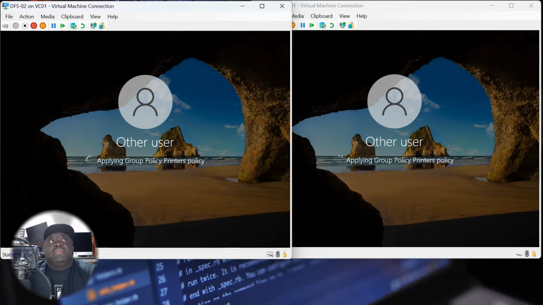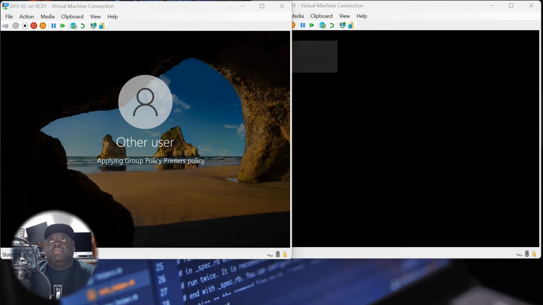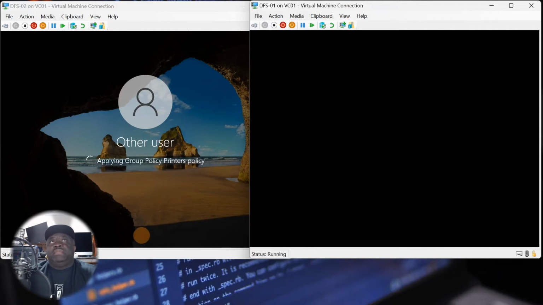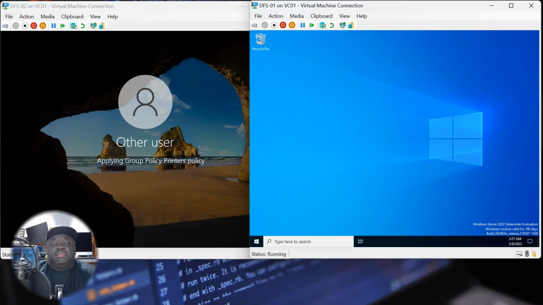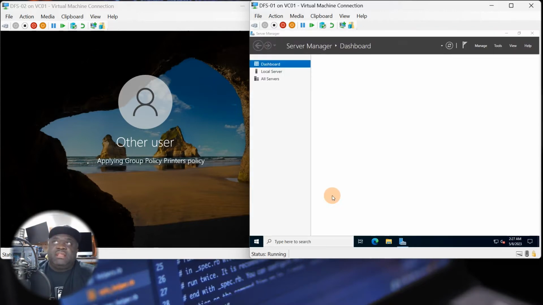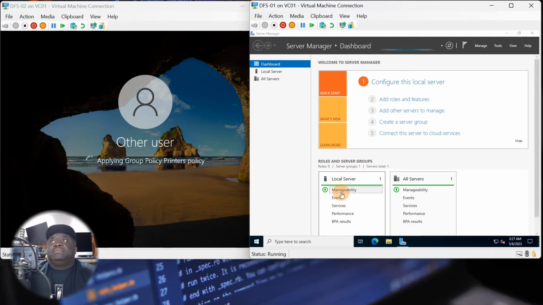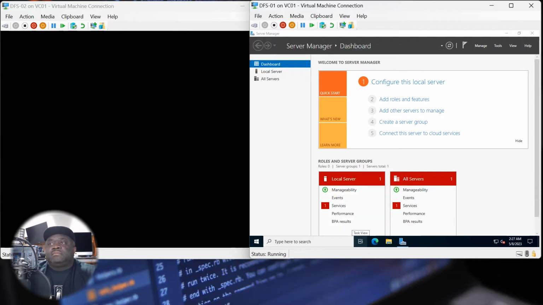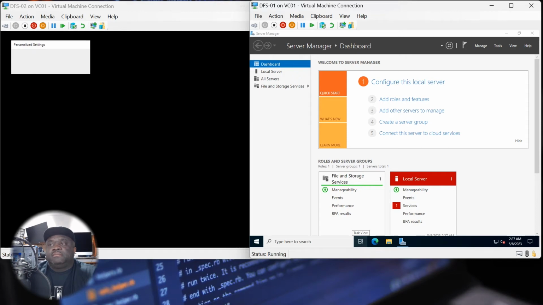Right now we'll be waiting for these to log in. Let me pause until these machines are actually ready. Thank you, DFS 1, I guess you mean business. So box 1 is ready, and we're waiting for number 2. Server Manager is being fired up. I'll give it a few. And it seems that box 2 is coming on board as well.